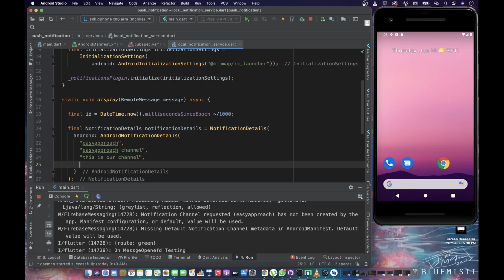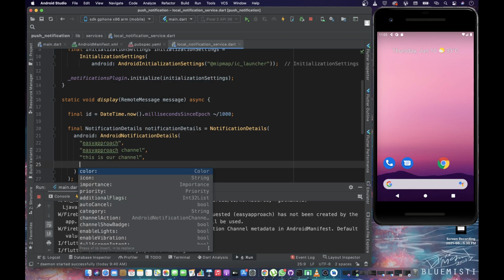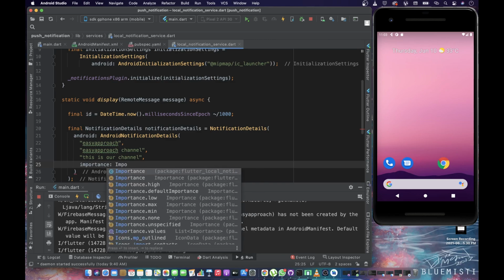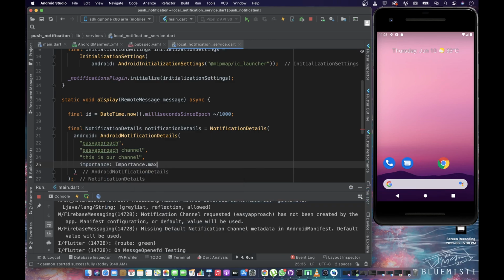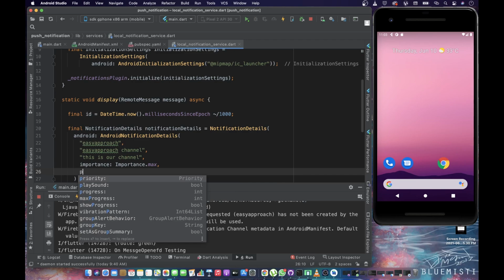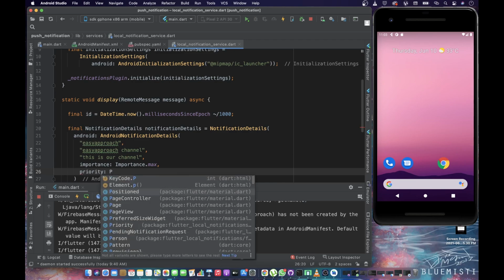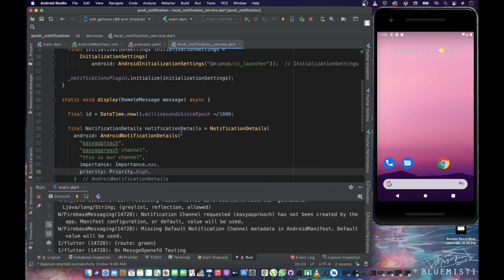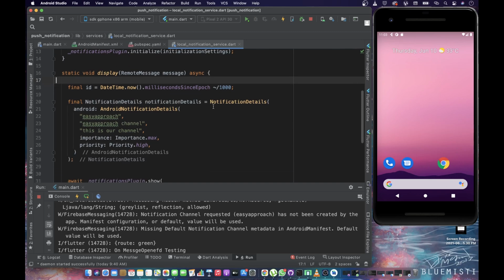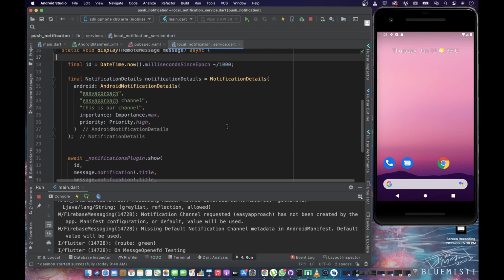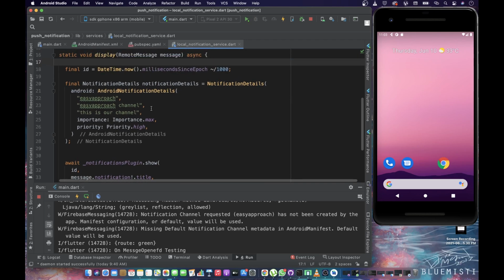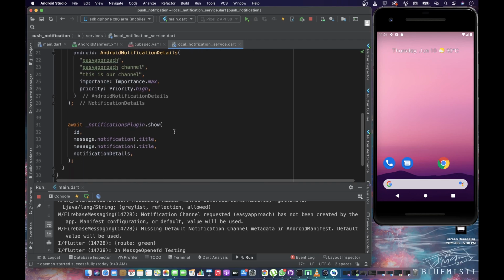So these are the three things you have to specify first. Then you have to specify the importance. So make it the maximum importance. And we also have to specify the priority, and the priority should also be high. So these are the things you have to specify. Whenever you receive a message, it will show the first notification, and it will create this channel also.